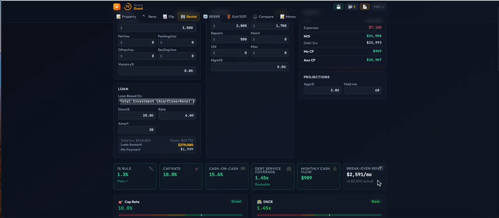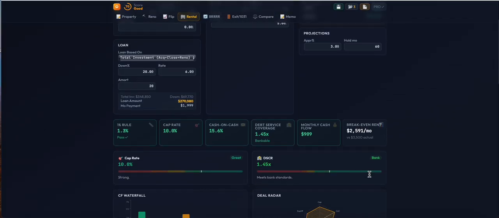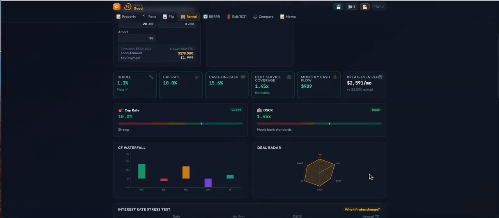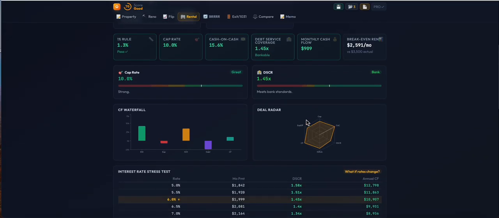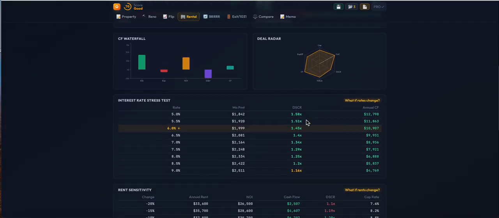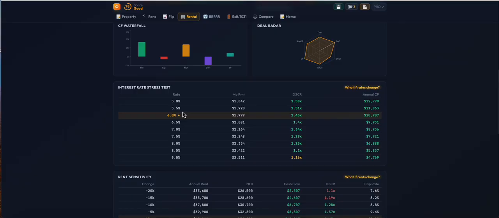So if your $3,500 is a little bit aggressive on rent, you can show that if you can at least get $2,591, you're going to break even based on your expenses and debt service. A couple graphs of the same charts, the cap rate, the debt service that we talked about here. Interest rates, if there's a fluctuation in interest rates, if you got a variable rate loan, you can see what effect that has on your monthly cash flow, annual cash flow, and your debt service coverage.